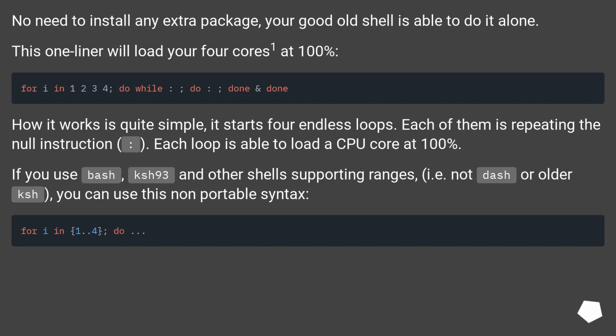How it works is quite simple. It starts 4 endless loops. Each of them is repeating the null instruction colon. Each loop is able to load a CPU core at 100%.